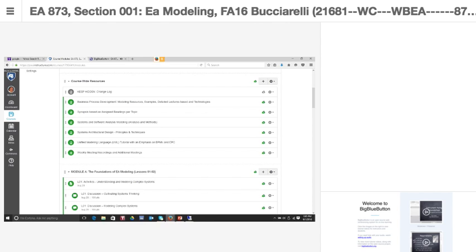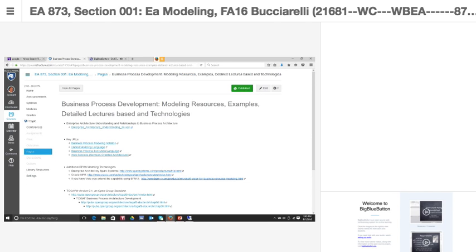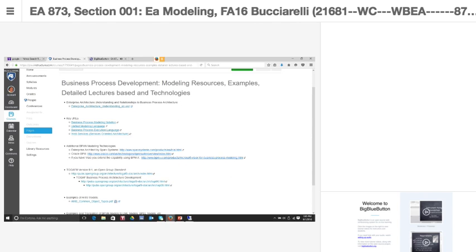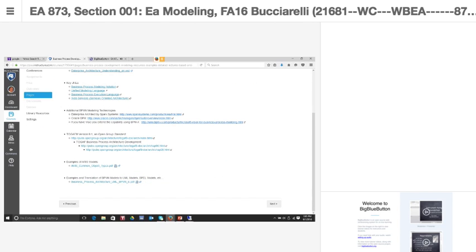So if you go here, business process development, modeling resources, examples, detailed lectures based in technologies. If I click here, what you see is a bunch of really key sections. So enterprise architecture, understanding and relationships to business process architecture, key URLs, additional business process modeling notation technologies. In this case, we're using ERIS. Of course, TOGAF. And then examples of ERIS models based upon my experience with Lockheed Martin and Oracle and so on.